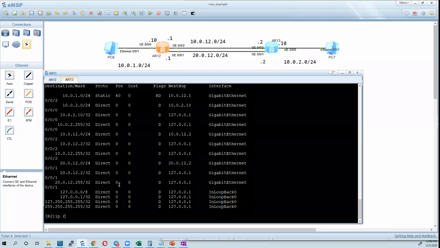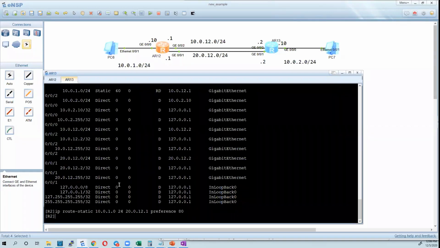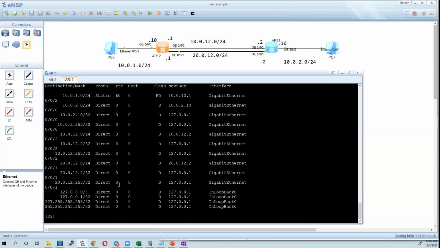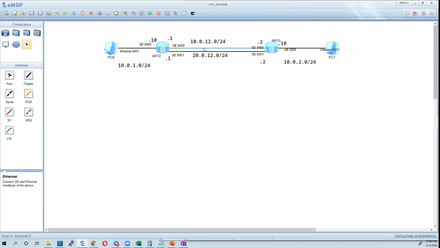So I'm going to do the same here. I'm going to put back IP route static. If you want to go to 10.0.1.0, 24 subnet mask, send to 20.0.12.1, but set the preference of this one to 80. It's now inside. If you display the IP routing table, it is not there. Why? We have selected the one with preference of 60. Just to confirm that it is there, we know the one with preference of 60 is taking the upper line, isn't it?